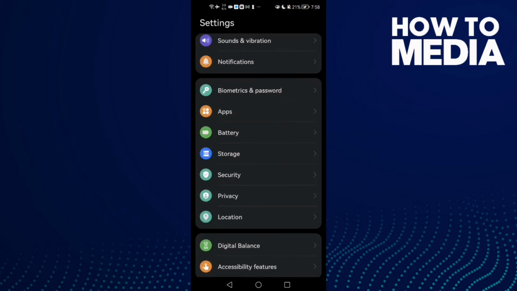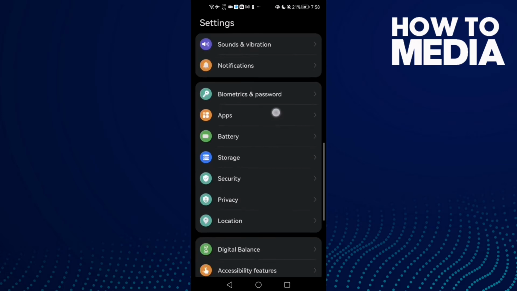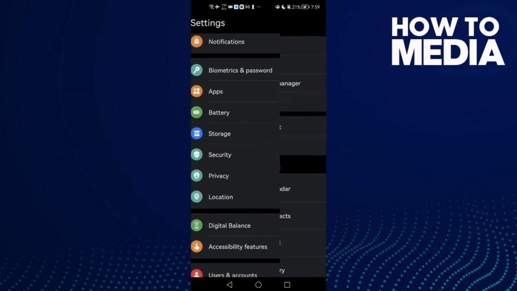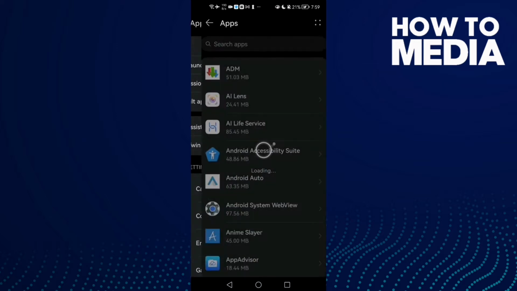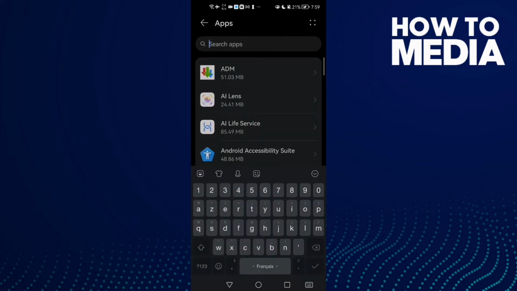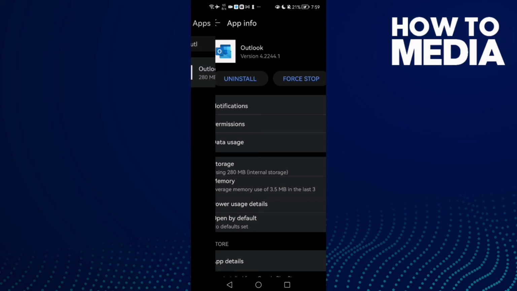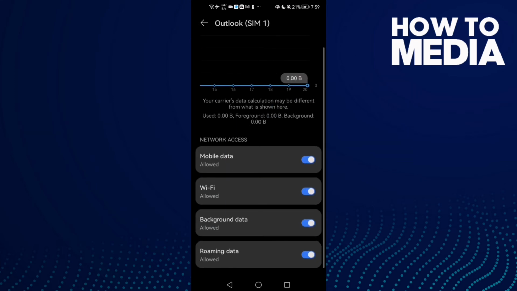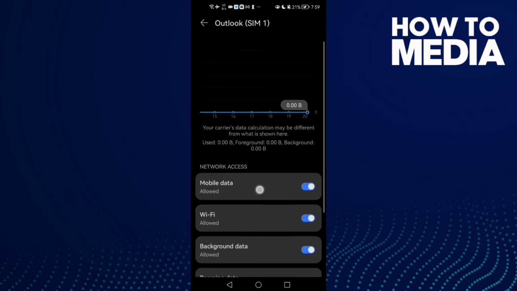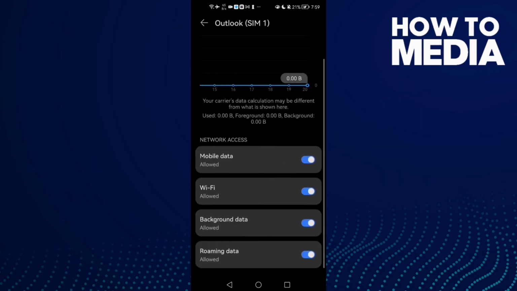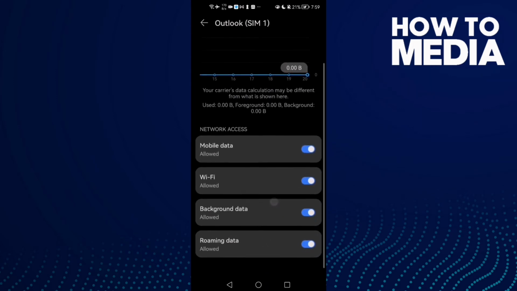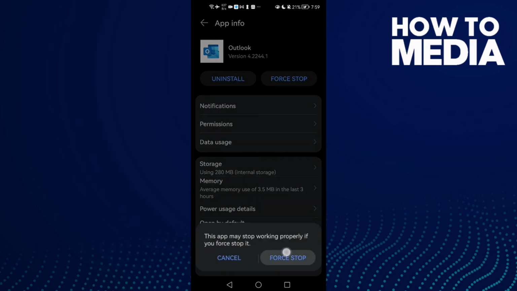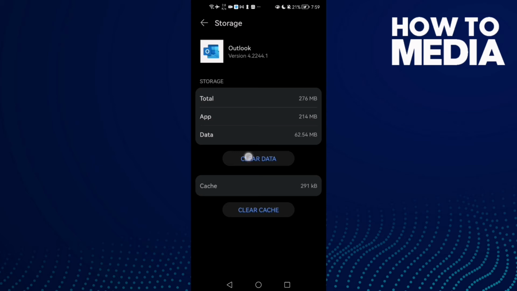First open settings and then scroll down until you find here apps or applications. Click on it and now click apps again, and here type Outlook, click on it and now click data usage, and here make sure all of those is enabled, and then go back, click force stop, go to storage, clear data.